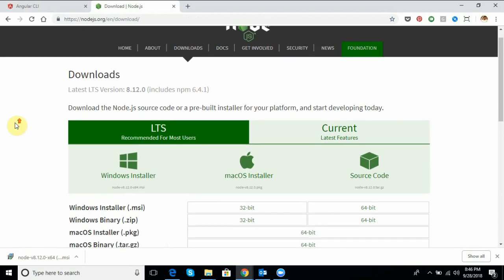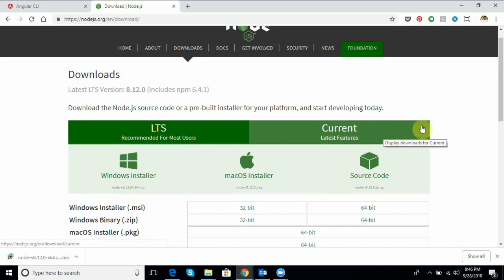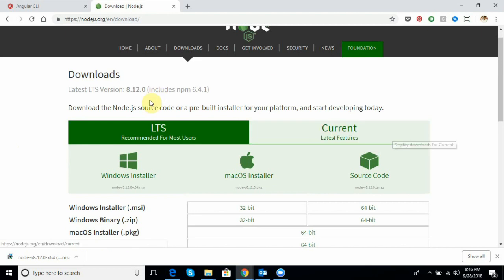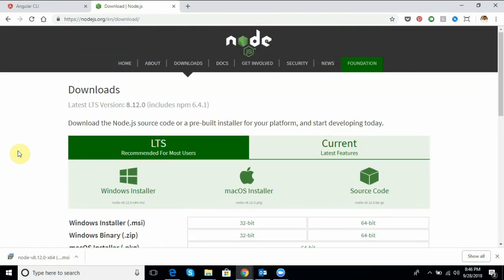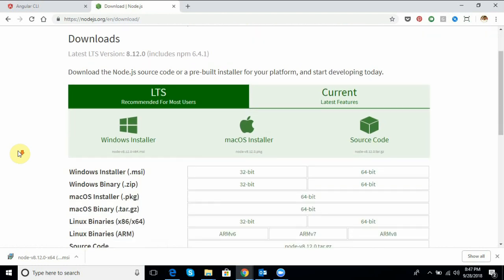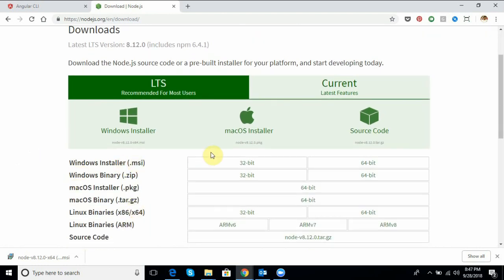If you come here, you'll have two versions available, the LTS and the current version. LTS is long-term support. This means that Node is going to support this particular version for a longer time than the other version. The current version is the latest one, so it will always be higher than LTS because it'll have all the latest features. If you are learning this for an enterprise scale application, then I would suggest that you go with the LTS version because that would have higher support. So you can come over here and download the version that you want.